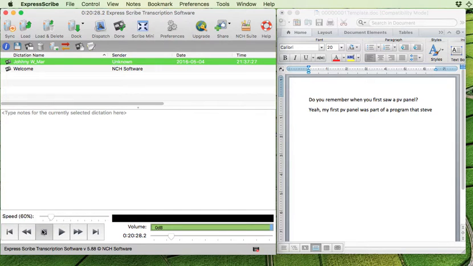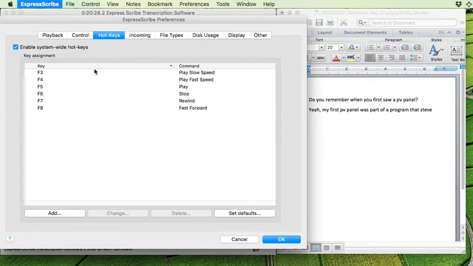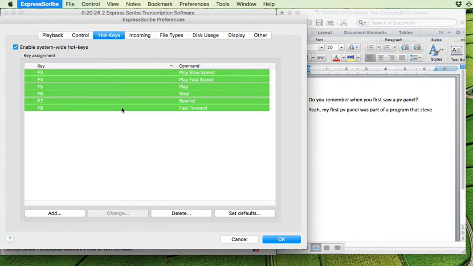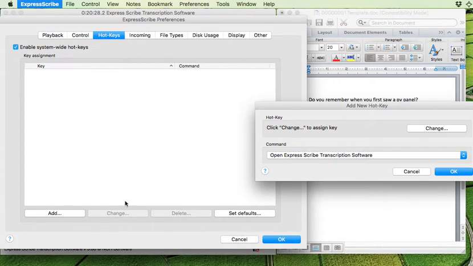Now you can see I've already fallen behind. So to fix that, what you'll do is go to the Express Scribe menu, click Preferences, click Hotkeys. I'm going to delete all of the hotkeys they have because they really don't work for me. You should probably do the same. And then I'm going to add a few hotkeys.